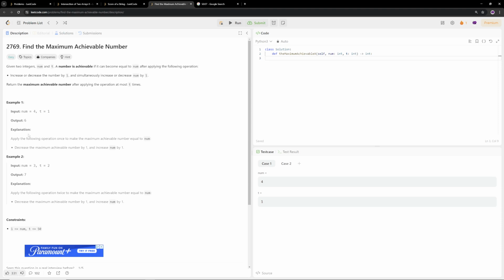So we have num, and t is the number of times, and then apply the following steps. Decrease the maximum achievable number by 1, and then num by 1. Okay. Applying it twice, isn't it just 2 times whatever this is? That's kind of stupid, right? But let me see. The maximum achievable number, obviously you're going to add 1 and then subtract 1 on the other. Let's just try that and see if it works.